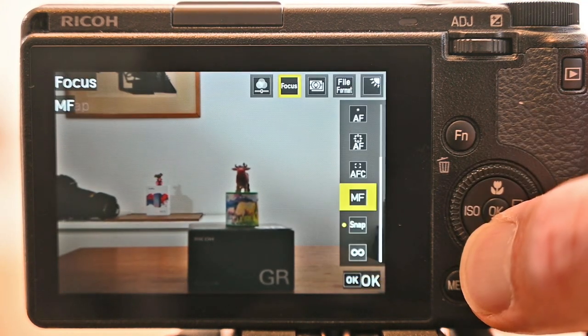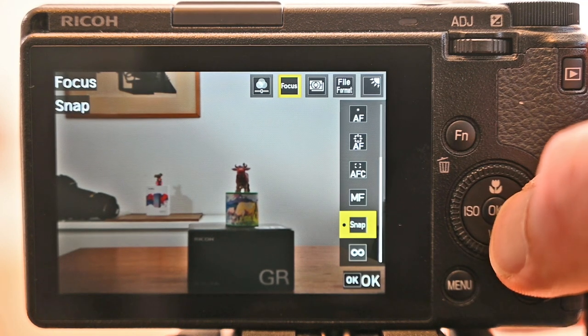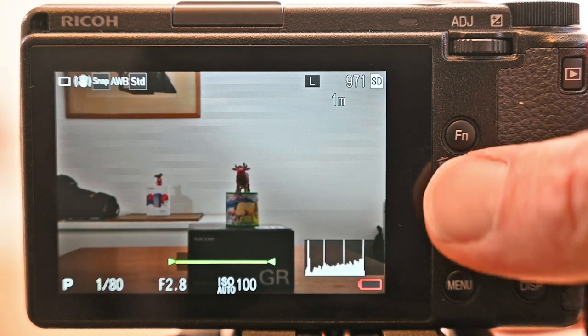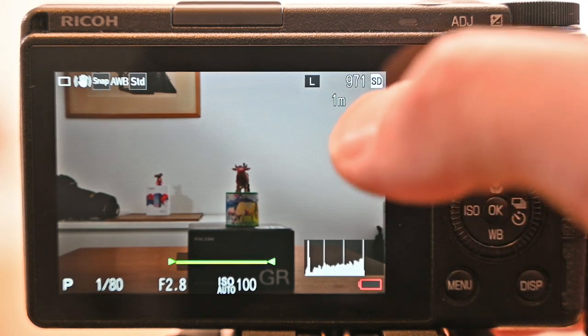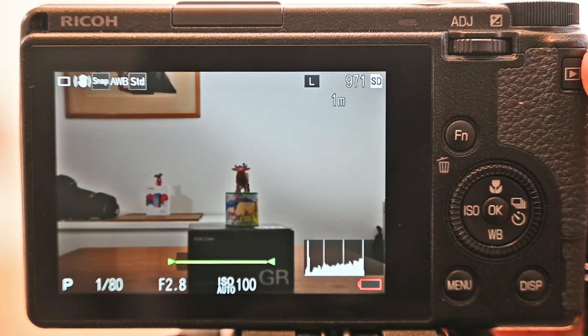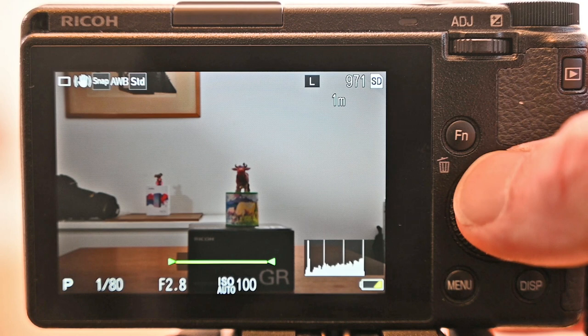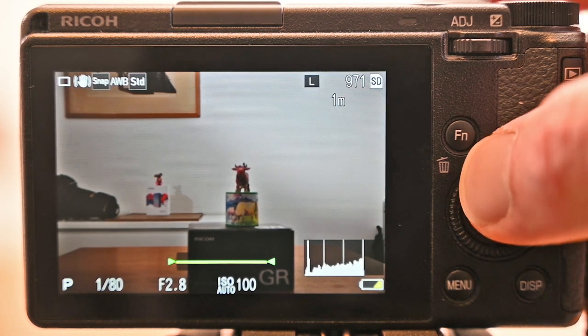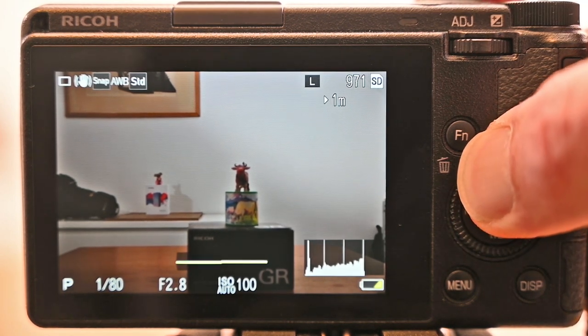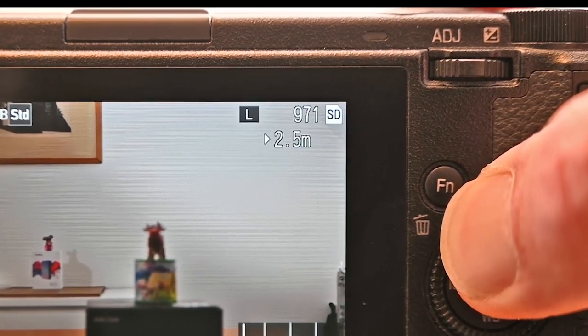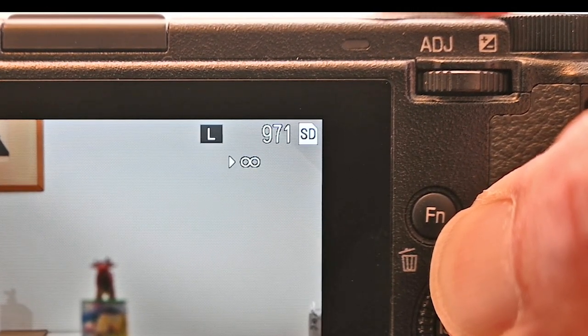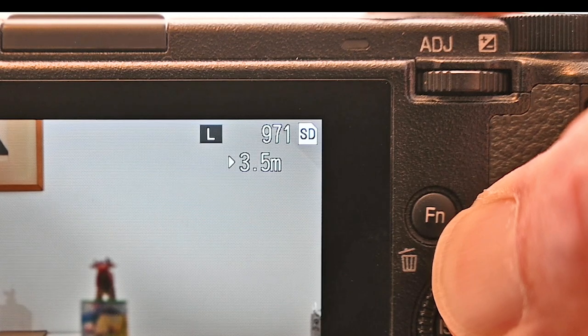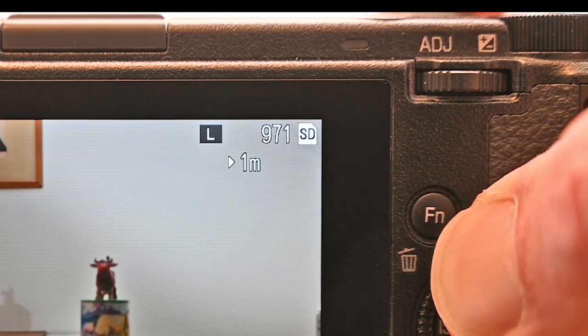So the next option is the snap focus, and here you can ask the camera to focus on a predefined distance, and you can see here top right I have it set to 1 meter, and if I want to change that I can press the flower there and then I can turn the front command wheel, and you can see the options as I scroll through that. I believe it's infinity, 5 meters, and then the close distance options here down to 1 meter.